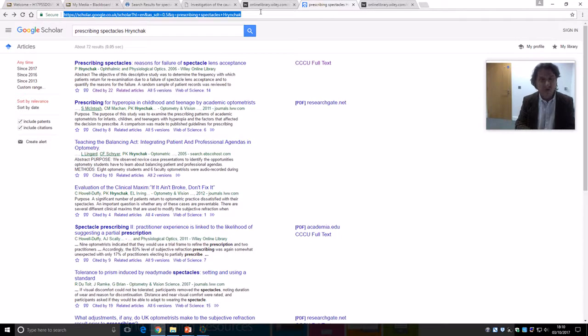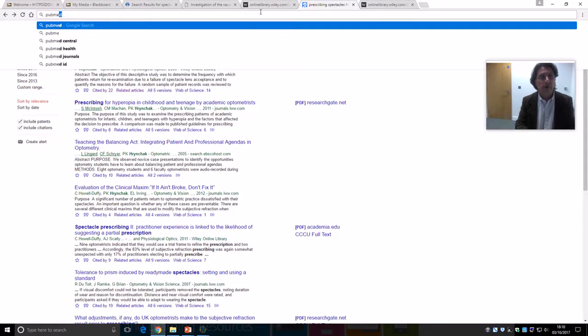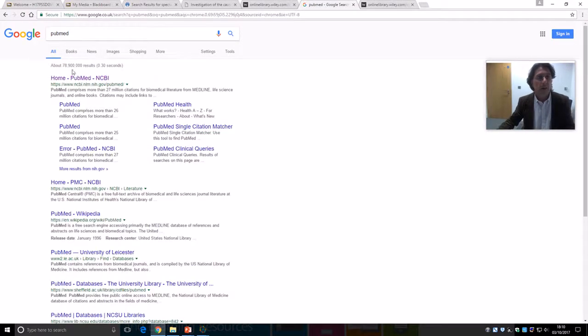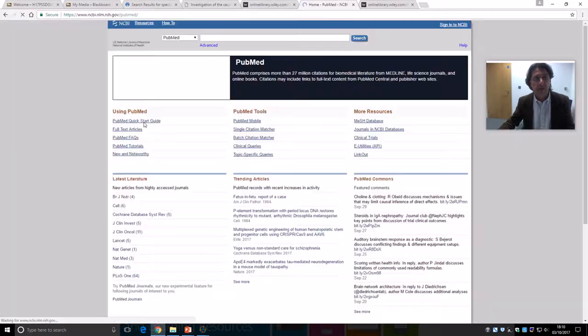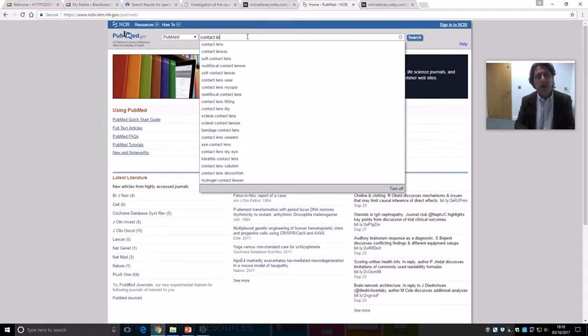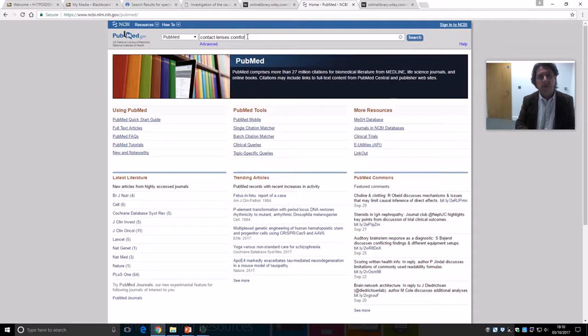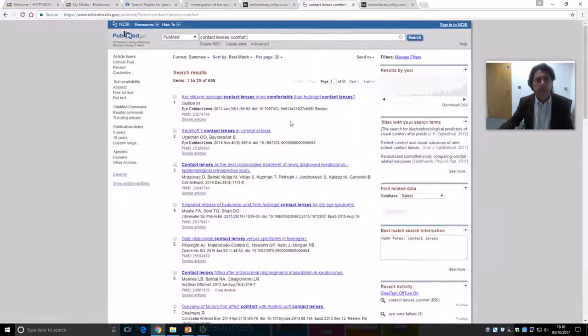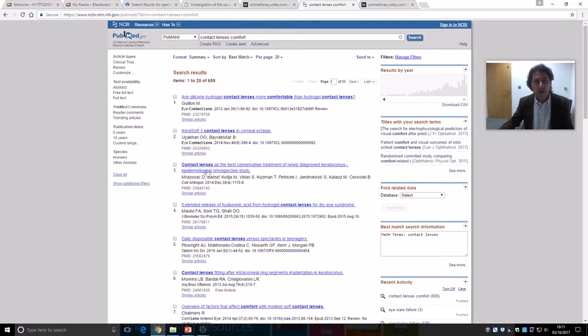So how would you find it? You type in PubMed, and then it comes up here, and you say home, and this is the start page. Now what you could type in is, for example, we could go on with the non-tolerance or another topic. We remember the first one we had is contact lenses, so contact lenses and the comfort. If you search for it in PubMed, then it gives you some results here.